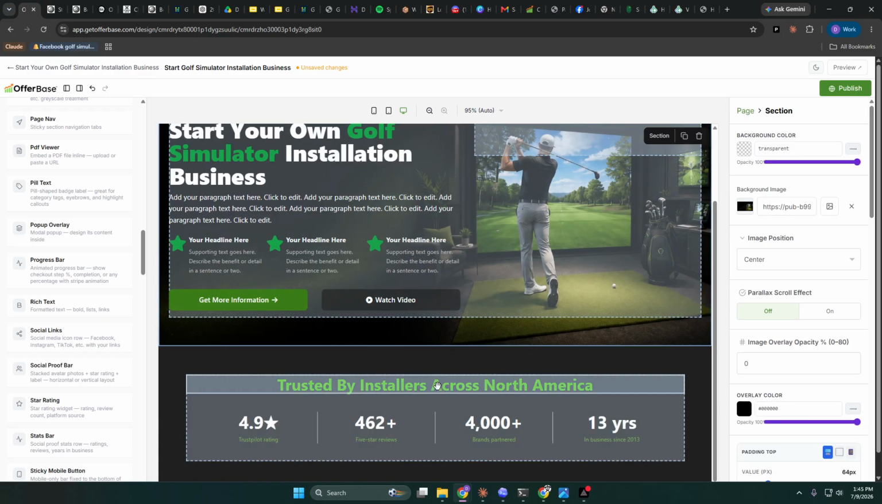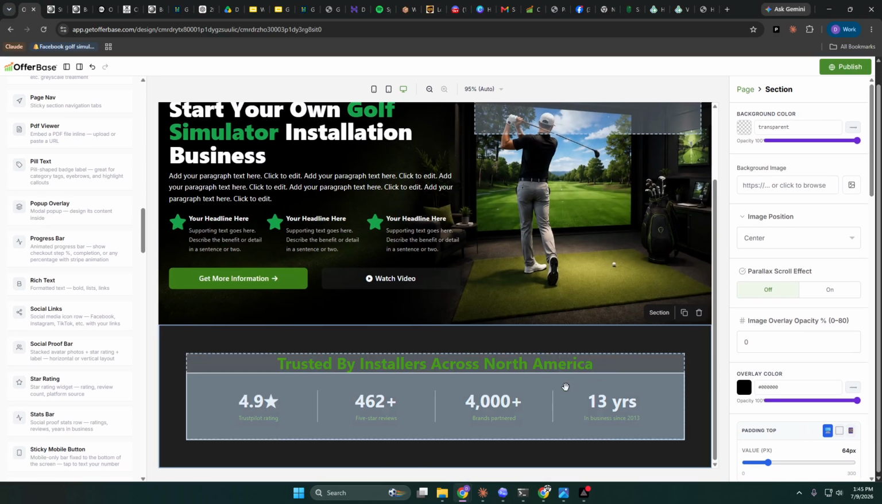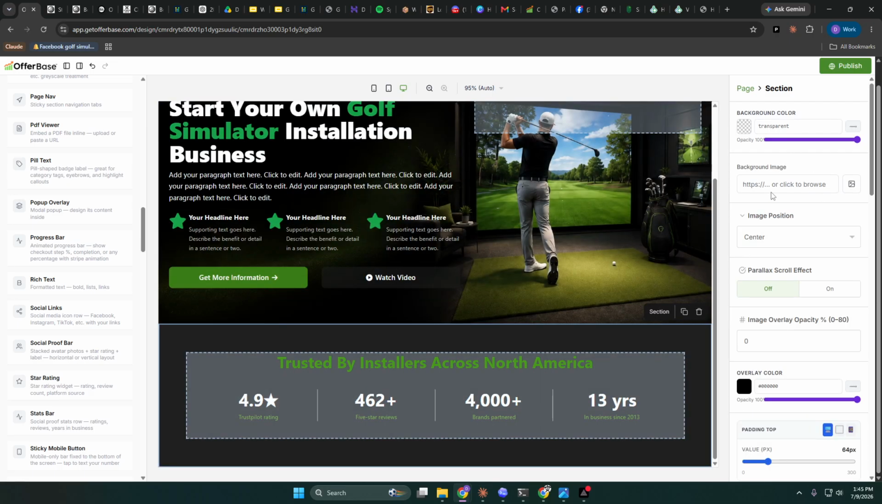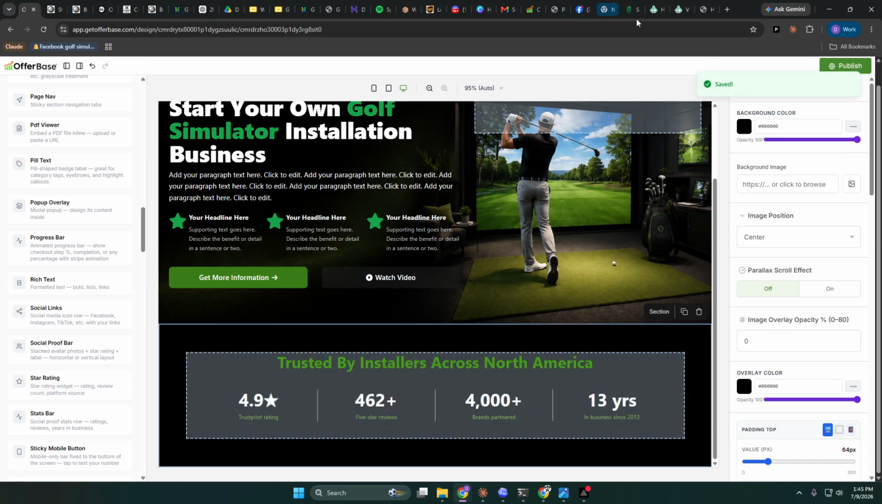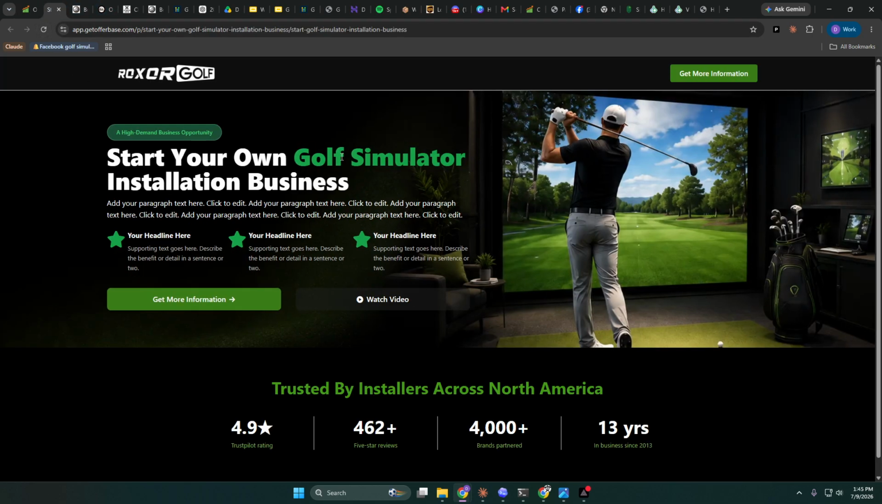Okay. In fact, I don't like that green. We're going to bring it down a little bit. A little too bright. I'm not going neon here. All right. So that's our section underneath. I want to go full black. Let's see what black looks like. And let's publish. And then we can preview just by refreshing that. That doesn't suck.